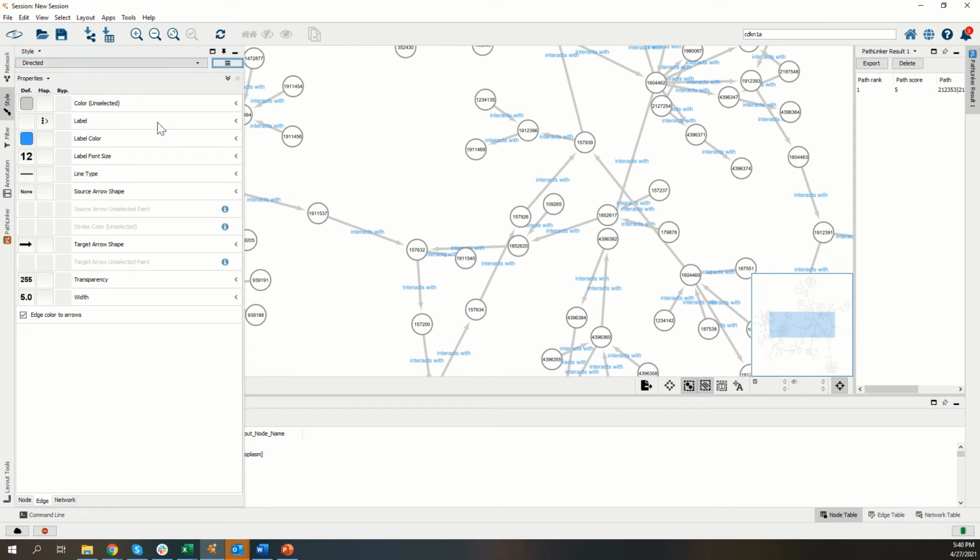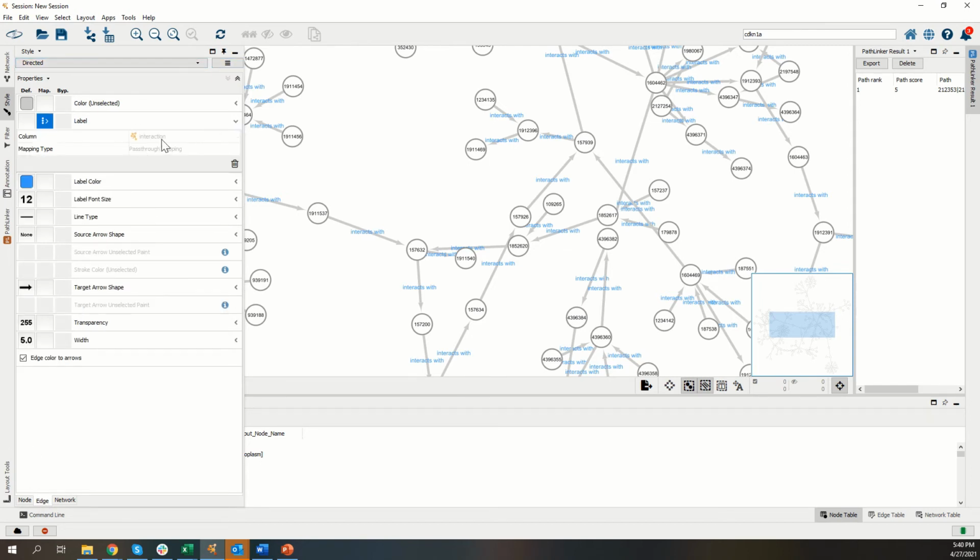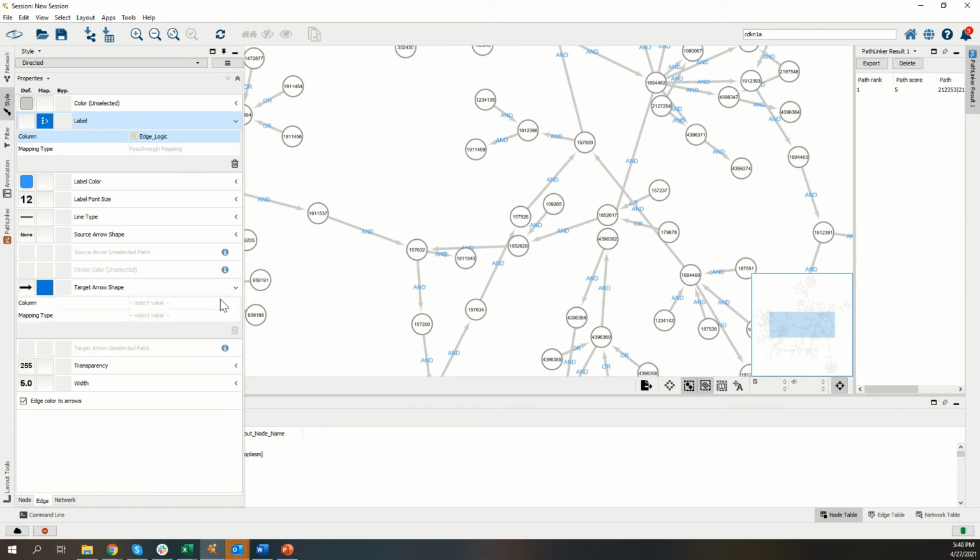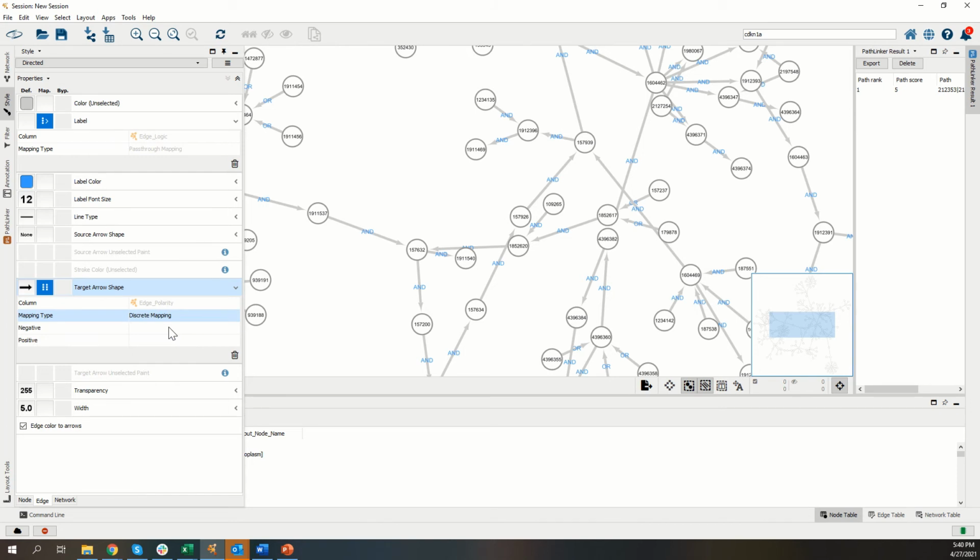And here for the label, instead of the default label, we will select edge logic. And so we'll see here that labels now change to and or. And we will define a target arrow shape based on predefined edge polarity. So here in the column, we'll select edge polarity. And then here we'll select discrete mapping for the mapping type.